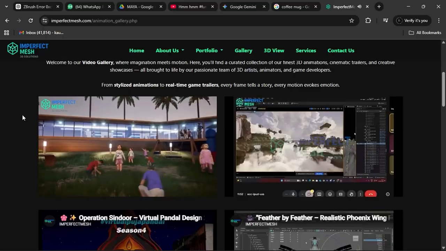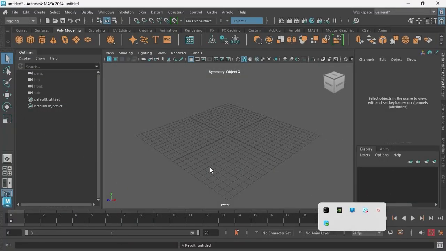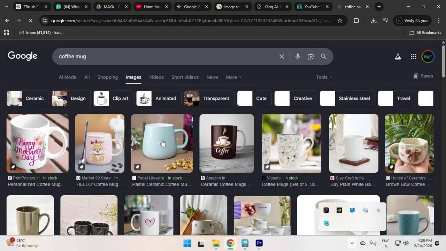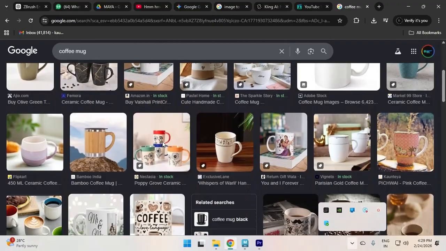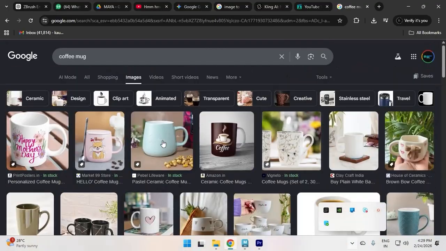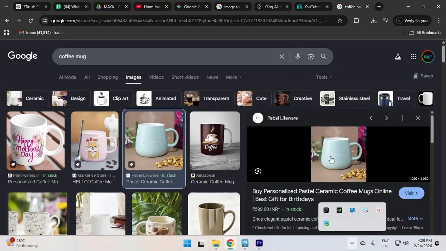Let's open Maya and get started. Fine. So we are going to create a coffee mug today. And for that reason we need to search a coffee mug first. Search here coffee mug and we will get different kinds of mugs there. So let's select something simple but good one. Okay, let's go with this one only. Simple, easy to create and less time taking. Fine, so let's save this one.